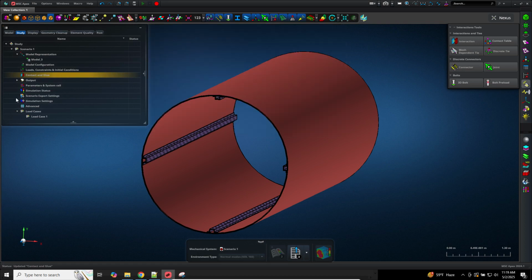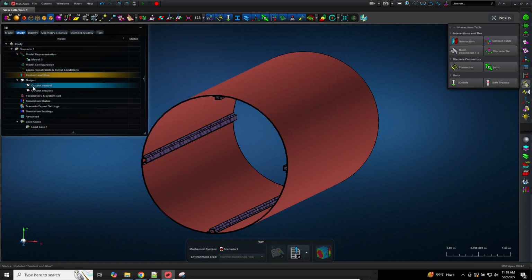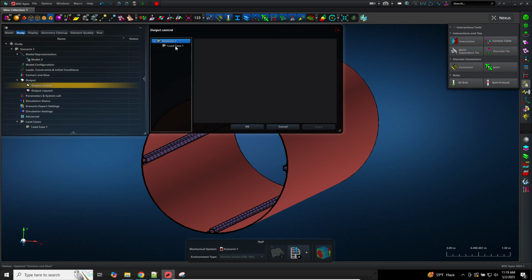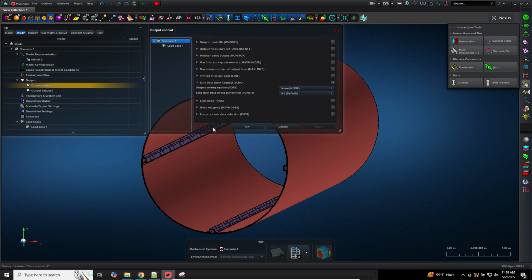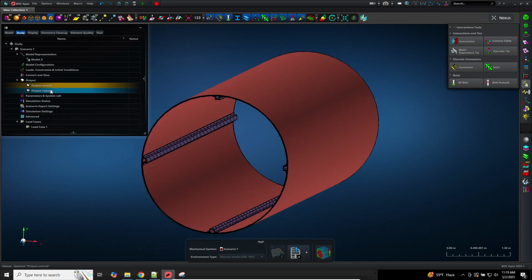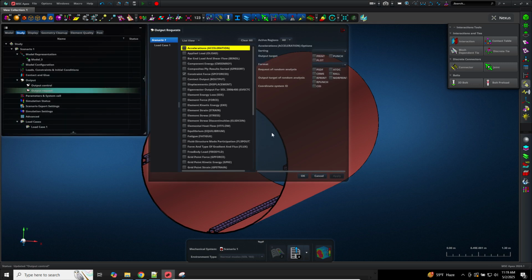Okay, perfect. Now let's go ahead and modify output control. Let's select the scenario. We'll say, you know what, for echo, do not repeat the input file. I don't want all the nodes and quadrilateral elements repeated in the F06 file.